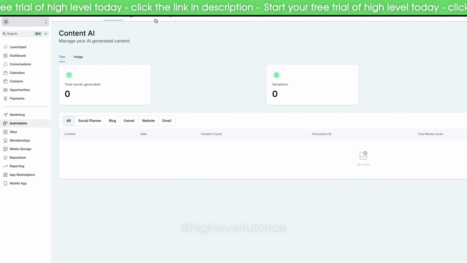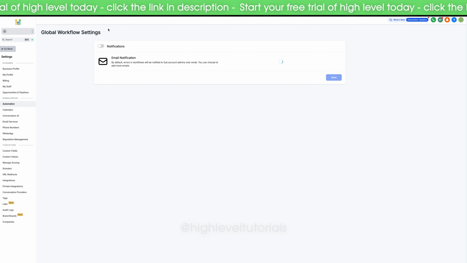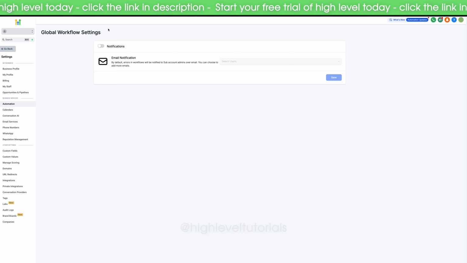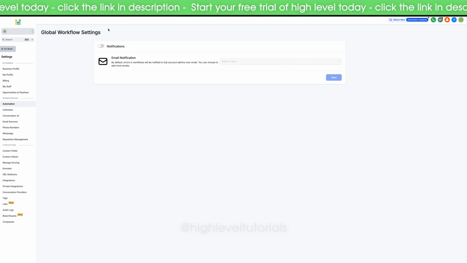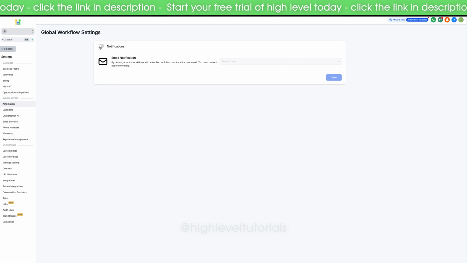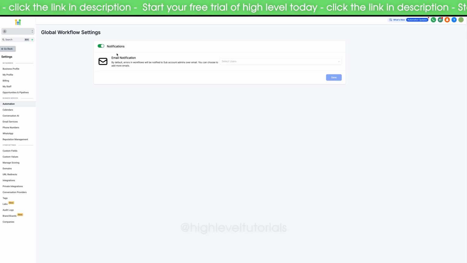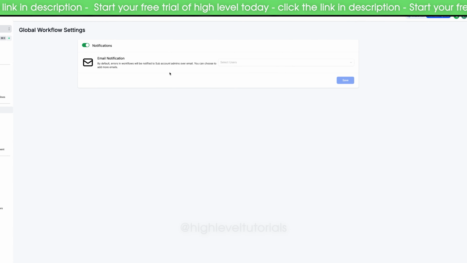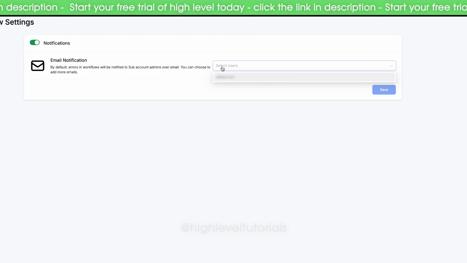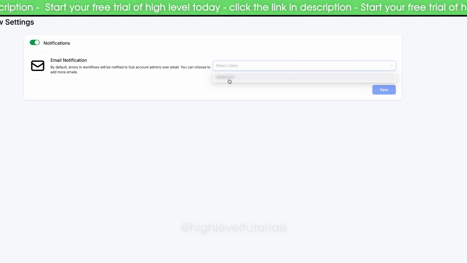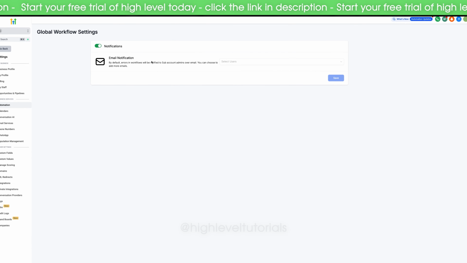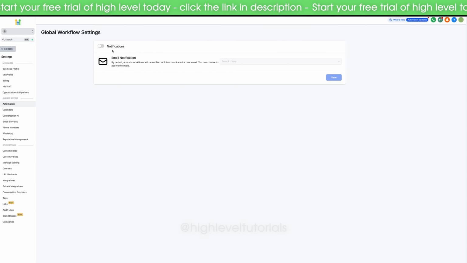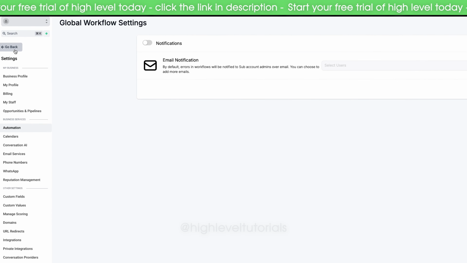And then finally, we have global workflow settings, which will allow us to change the notifications around some of the workflow notifications that we're getting. So you can either completely disable this, or you can enable it, and then you can choose who receives notifications based off of any activity in the workflow. So you go ahead and select users, and then you can select those users on here. If you prefer to just leave this disabled, just go ahead and disable it, leave it as it is, and go back.